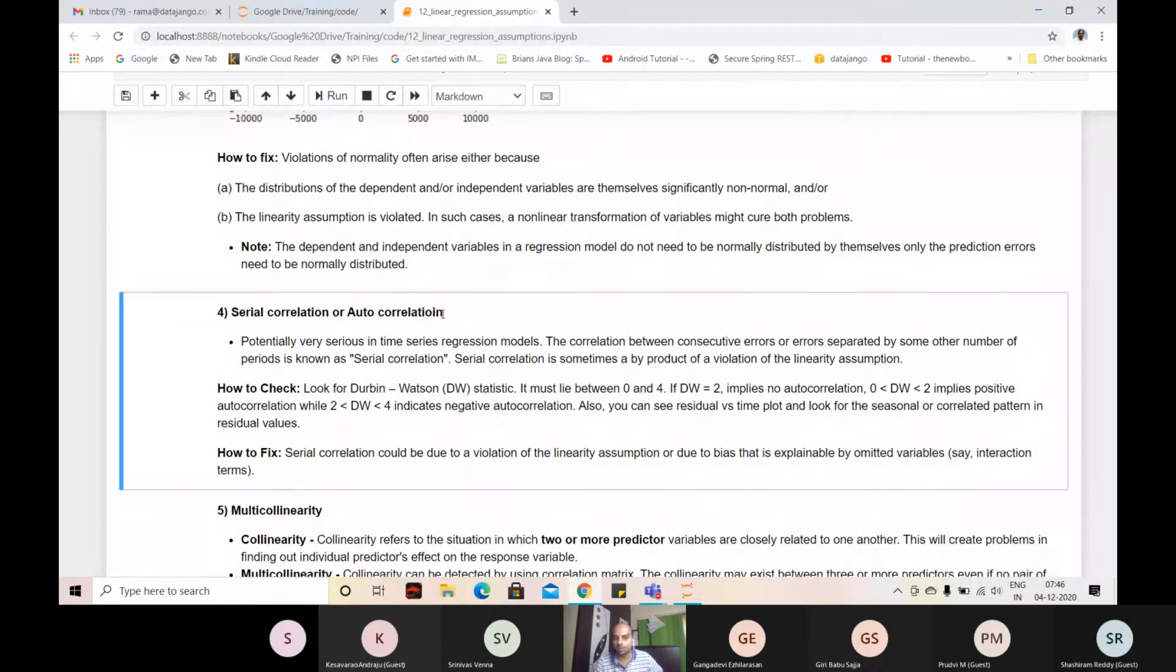Serial correlation or autocorrelation will be there in the data sets where time series algorithms work. We'll cover time series in RNN. I am not going to cover ARIMA and those models, because they are not that powerful. When you want to use it in real time, we should be using RNN. It is going to be at the end of the course.